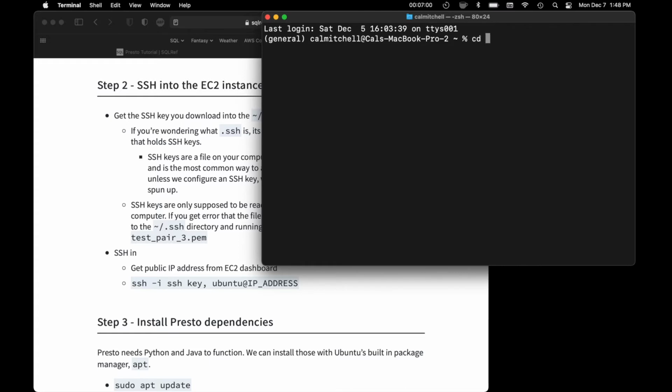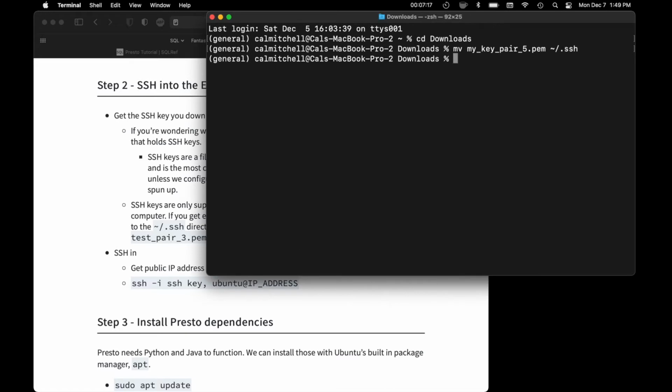Okay, so we're going to go to our downloads folder. Then we're going to move my key pair 5.pem to my SSH directory. Just like that. We're going to go back to home and go into the SSH directory.